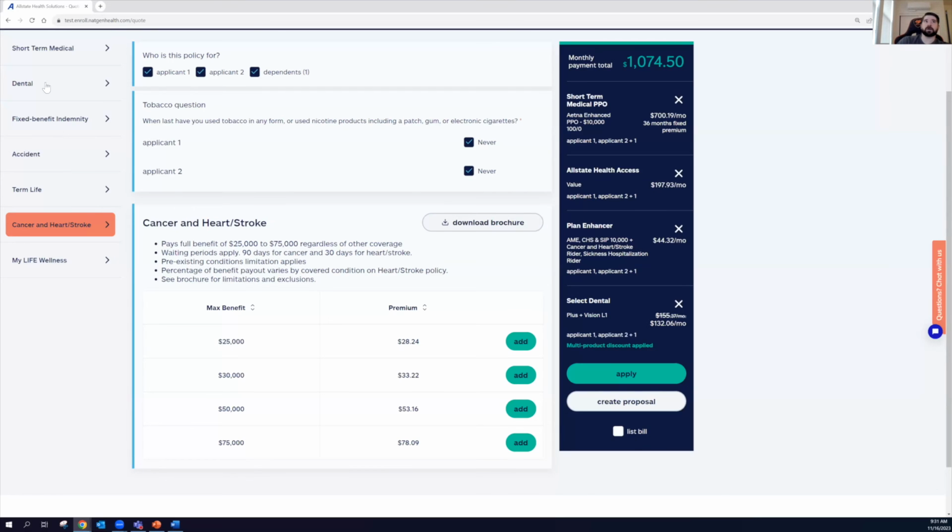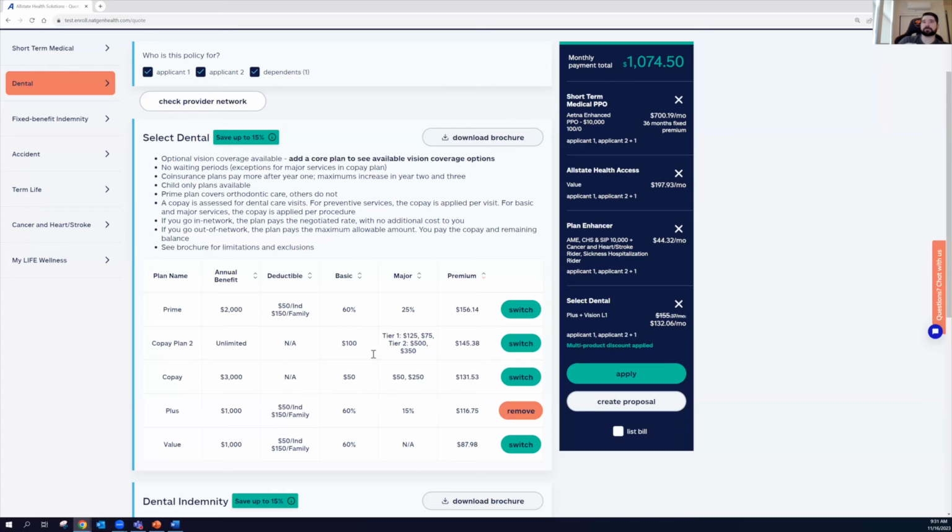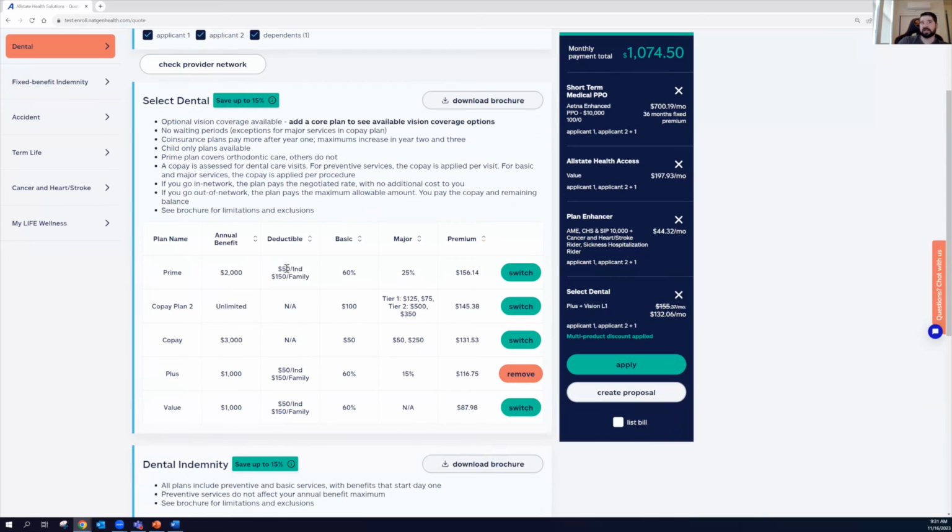That's right over here under the dental tab, right? So I selected Select Dental, and I picked the plus, but any of these do. Any of these 5 right here that you see under Select Dental has it.